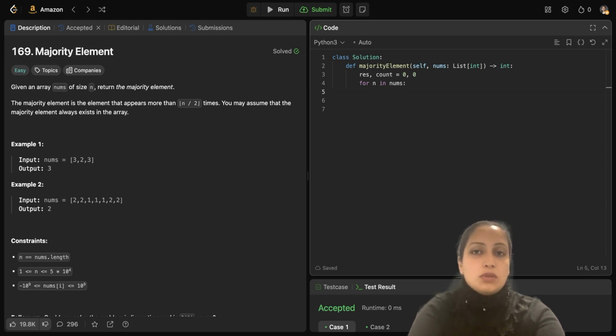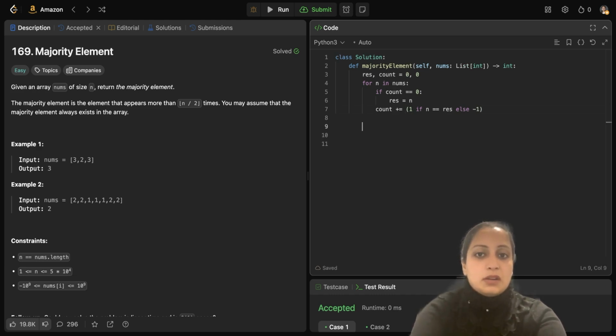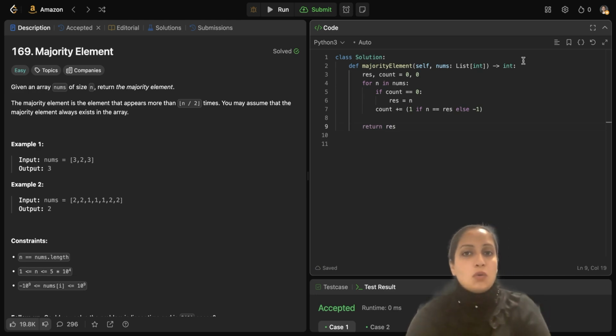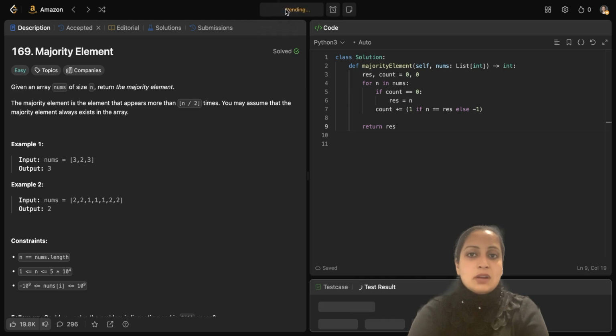Now I go through the array for n in nums and I check if my count is equal to 0. So the first condition was if your count is 0, you reset your result to n, whatever your current value is. That's what I'm doing here. Also, you will increment your count by 1 if your n is equal to your result, else you will decrement it by 1 if it is not equal to your result. And finally, you can return your result. So this was a simple code. Nothing else is needed. Just run it.